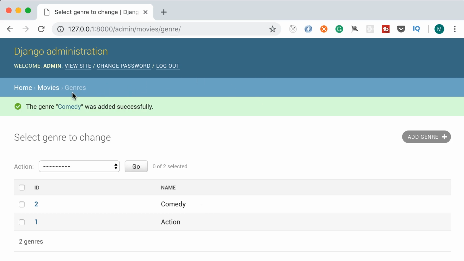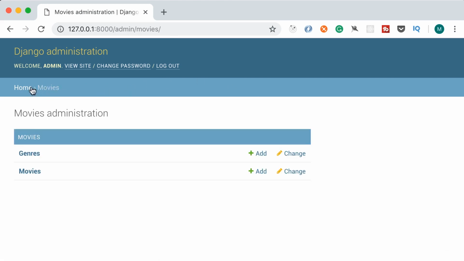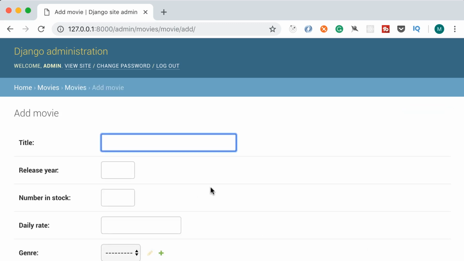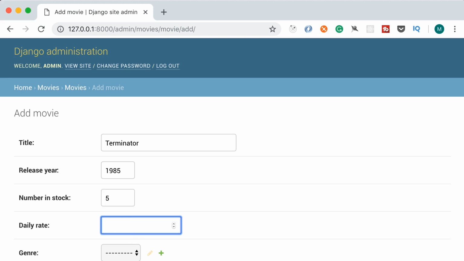Now here on this sitemap, let's go to our Movies app. In this app, we have the list of genres and movies. Let's look at the list of movies. Currently, we have no movies here, so let's add a new movie. I'm going to call this Terminator. Release year, I guess 1985, I don't know. Let's say we have 5 DVDs of this movie in the stock, and the daily rental rate is 1.95.